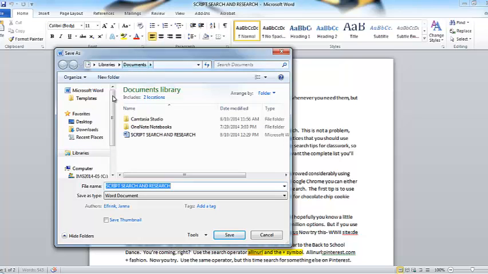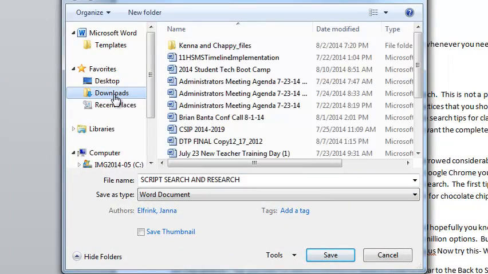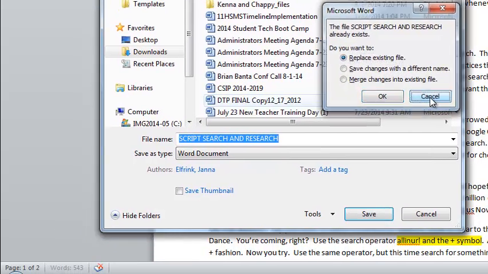I save a lot of things to Downloads that I'm using temporarily throughout the year, so I'm going to save this in Downloads, and then I'm going to hit Save. Now, because I actually already have it saved here, it's going to ask me if I want to replace it because it's already there, and I'm going to cancel out of that because I don't want to.